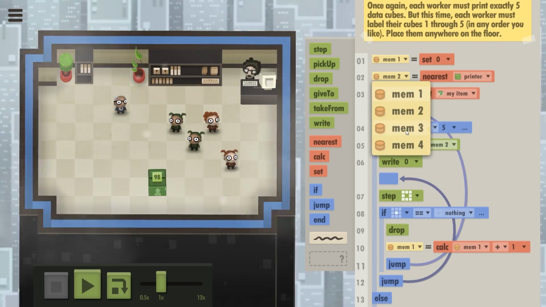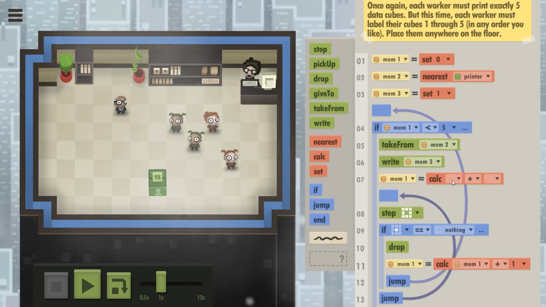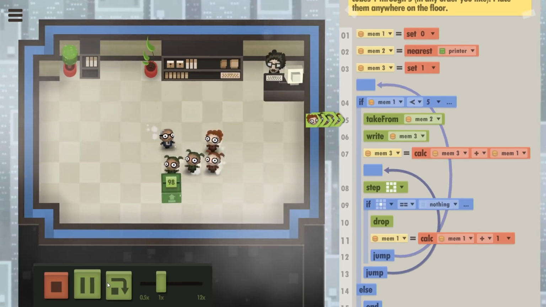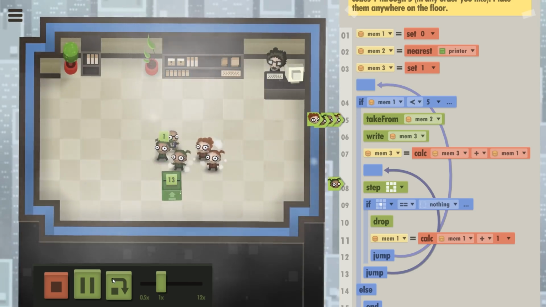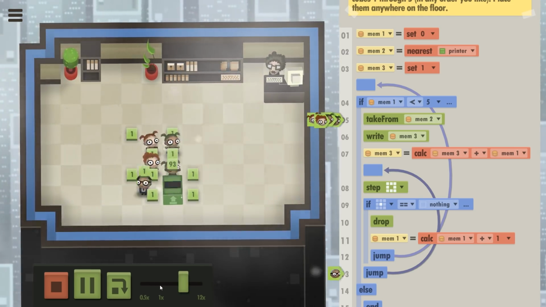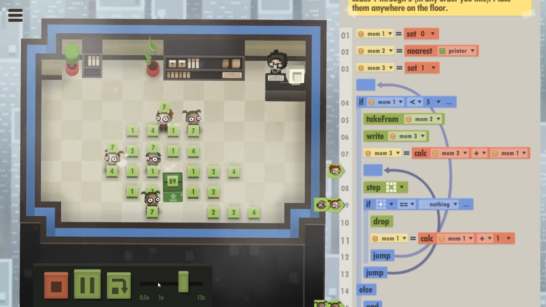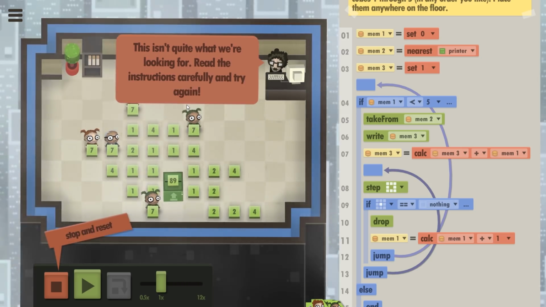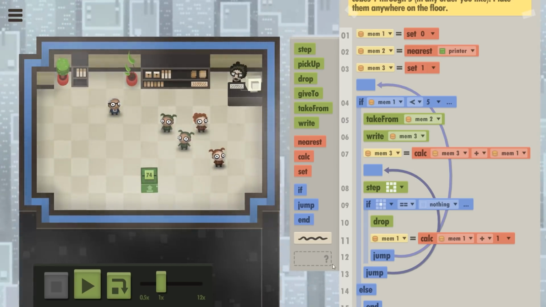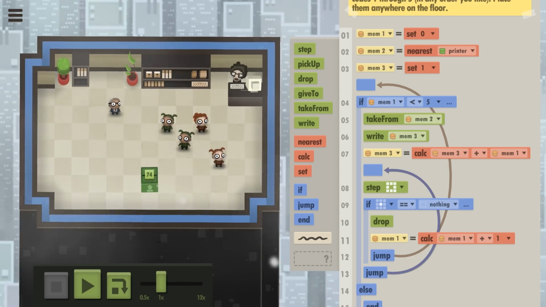Let's set memory 3 equal to 1. Okay, so we want to write mem3 and then iterate mem3 plus 1. That should work. It's a little bit slower in this case, because they do all their calculations there. Okay, they screwed up somehow. Why? This is the jump to the beginning thing, whereas this is just the jump to the top.